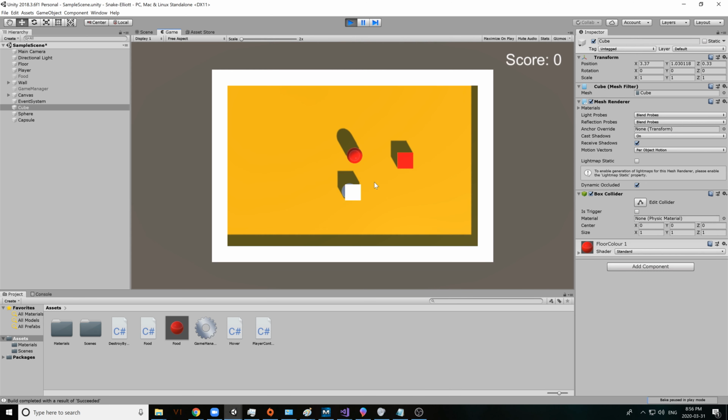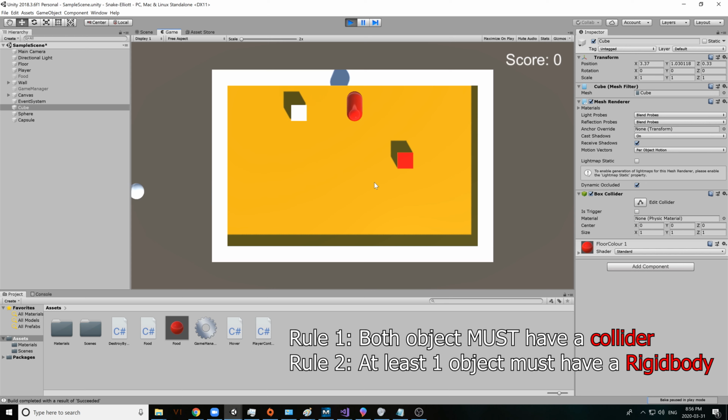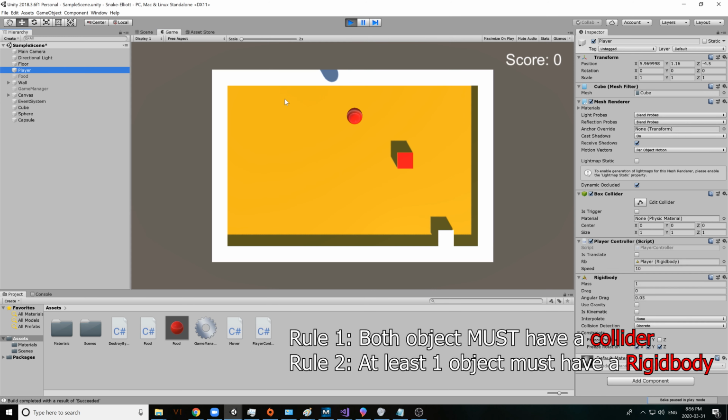So recap, if you want to have a collision, you must satisfy two conditions, and that is that both objects must have a collider, and at least one of those objects must have a rigid body.